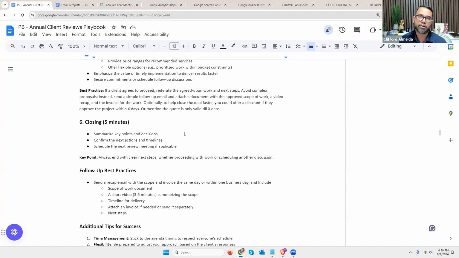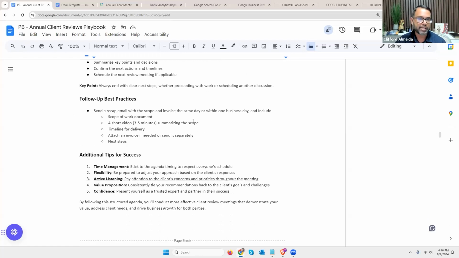If for some reason they're not ready to move forward, then our goal at this point is to schedule the next call in the next 1 to 2 or 3 business days at the most, to be able to have that conversation about what objections they have or what other details they need. Okay. Follow-up best practices. Once that's done, we send a recap email.